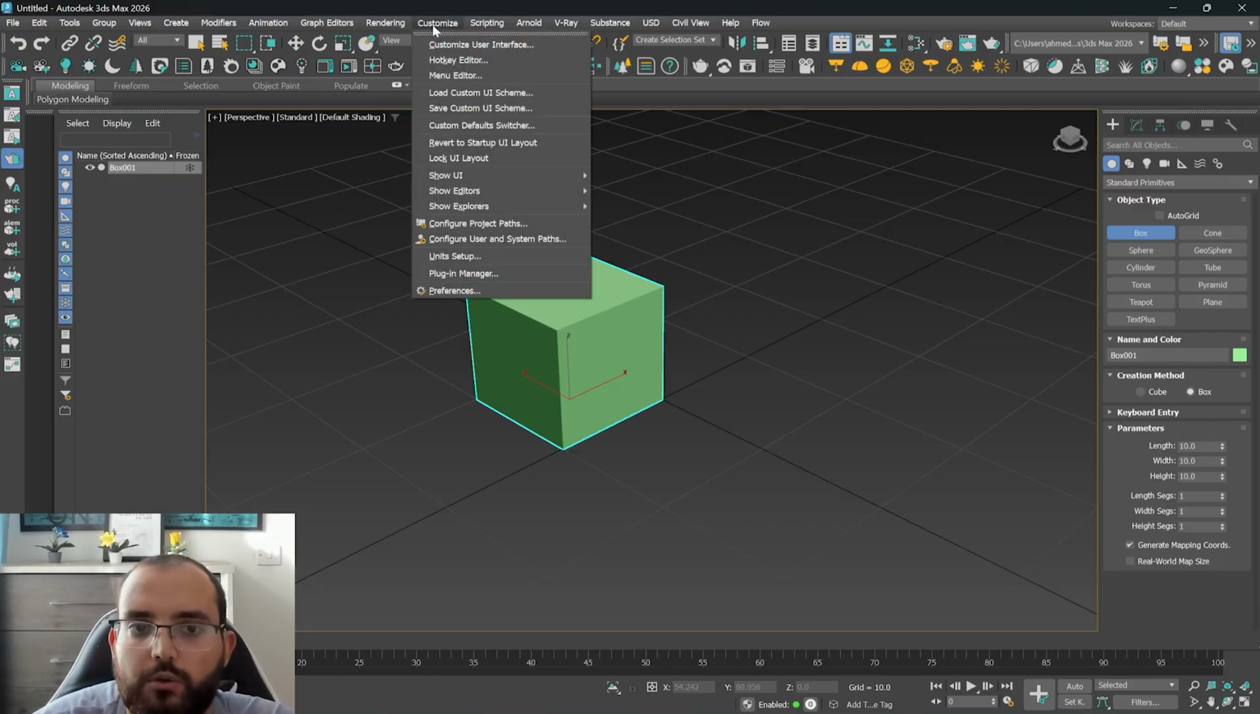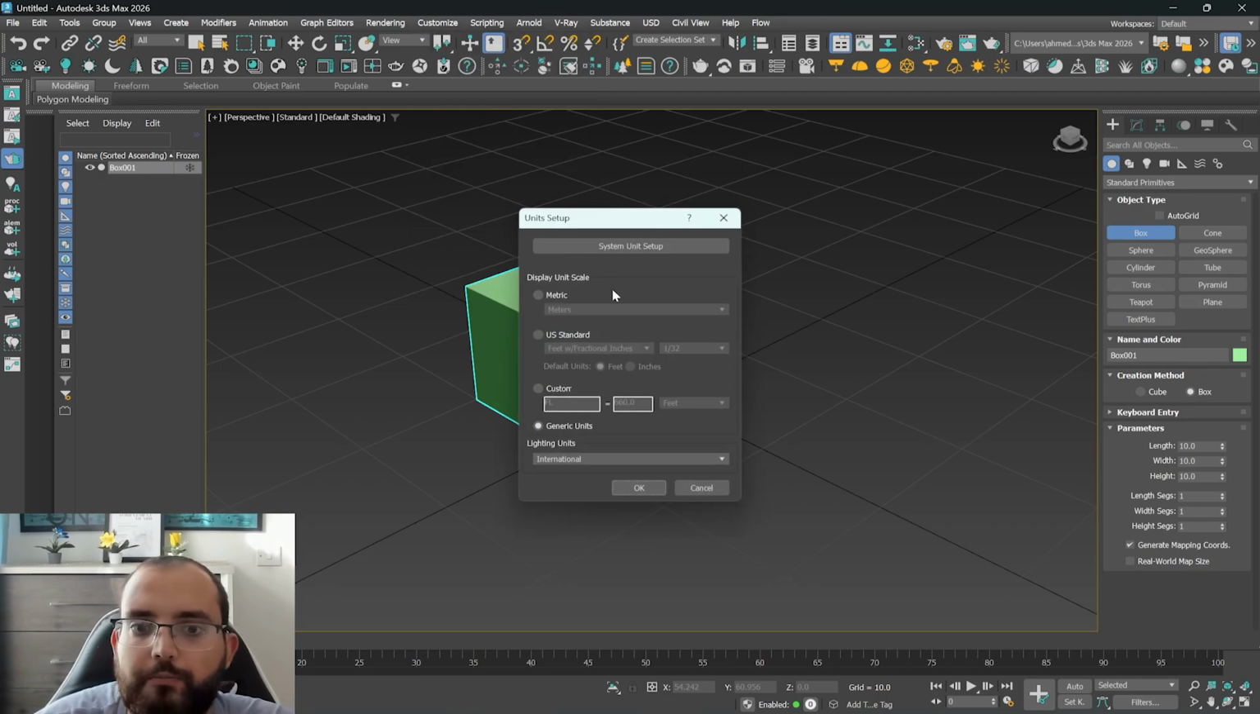All you have to do is go to Customize, Unit Setup, and then you have some options here. This is generic units, that is why there are no units shown. Then there are metric and imperial units. With US standard imperial, you won't see anything, that is why it's generic units. If you're in the UK or other countries that use meters and millimeters, you use metric. And if you are in the US and other countries that use imperial, like feet and inches, you use US standard. But as I'm in the UK, I use metric.